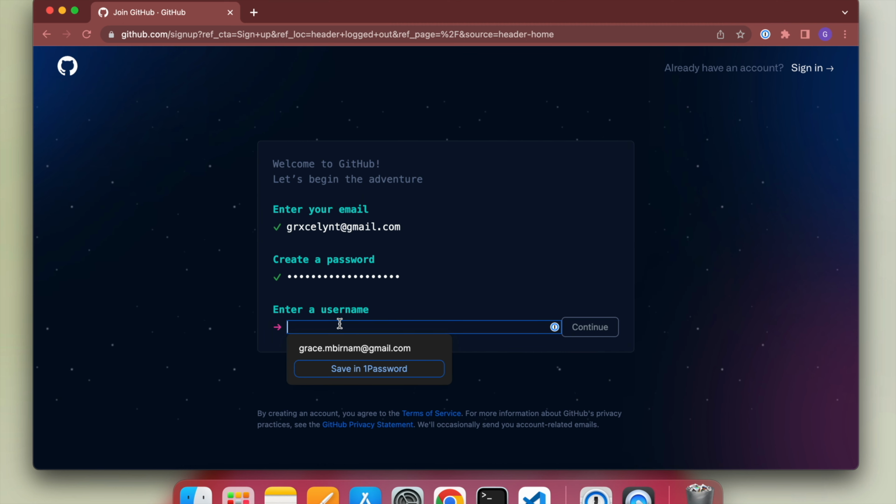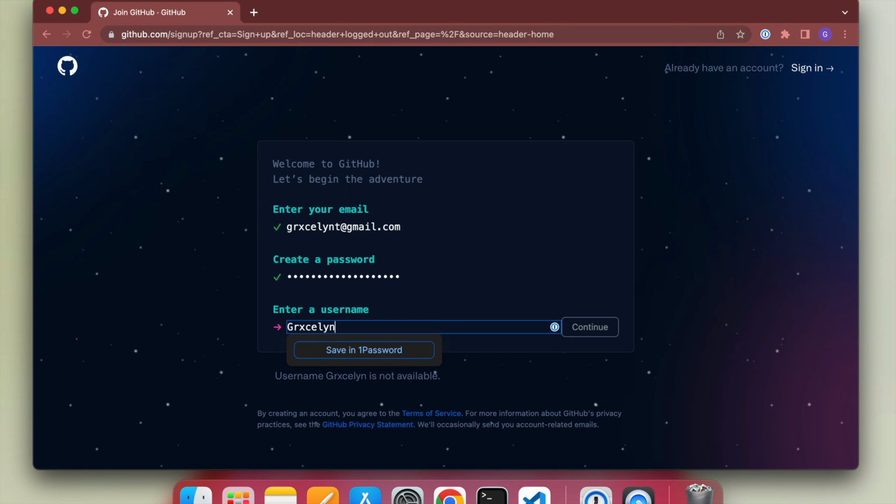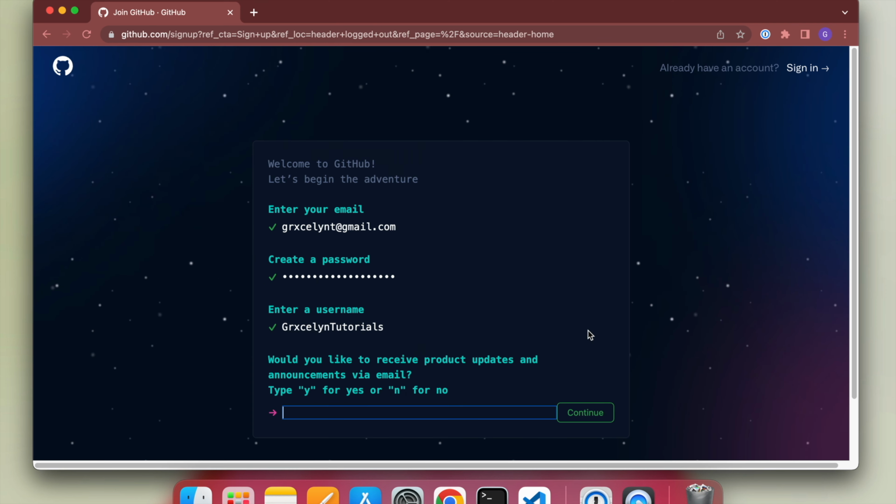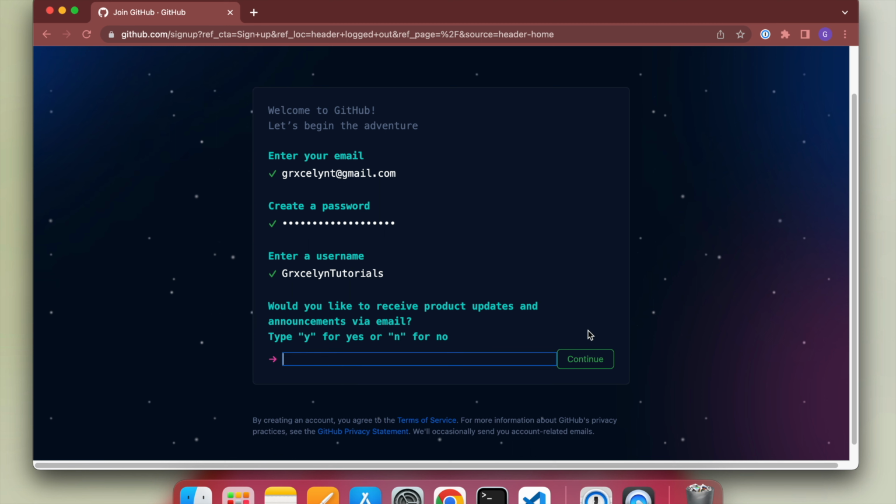And then you're going to enter a username. This username can be whatever you want. It's all up to you. And then you're going to press continue. And then it's going to ask you if you would like to receive any updates, any email notifications. I always suggest hitting no. You can always opt in for them later on. I'm going to type N and press continue.